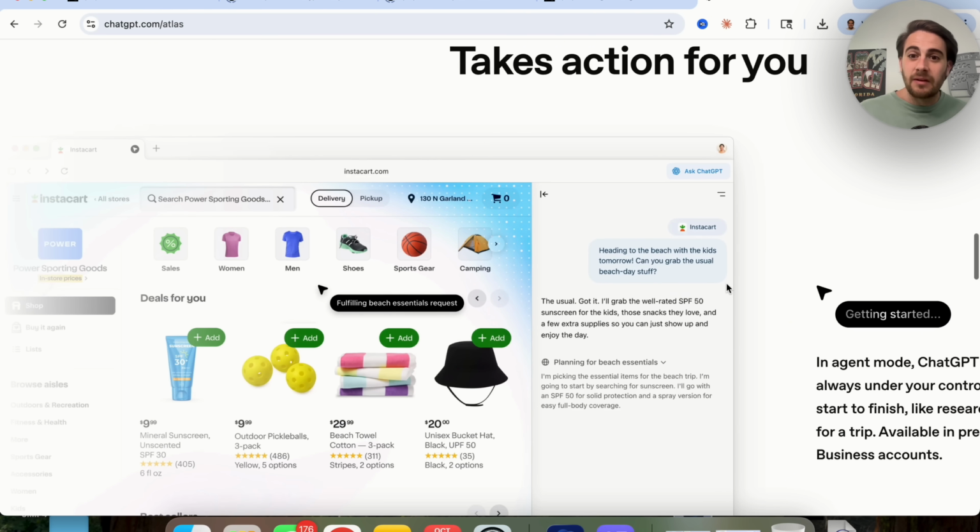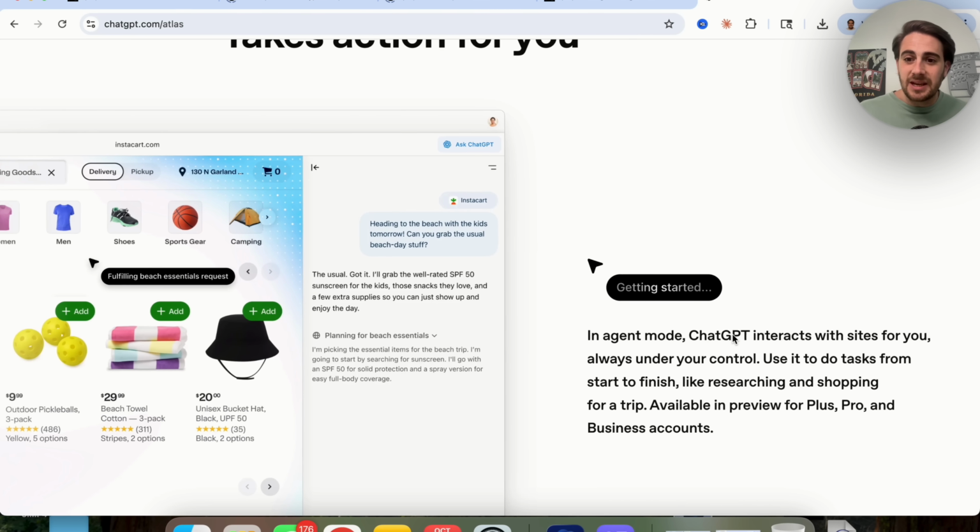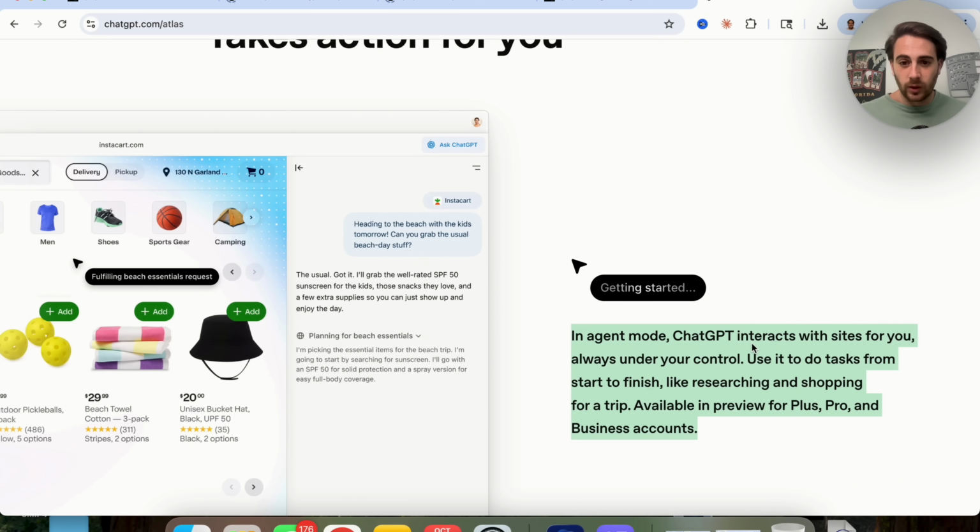In addition to that, if you turn on ChatGPT agent mode here, you could see that ChatGPT can actually interact with websites for you. It's always under your control, and you can use it to do tasks from start to finish, like researching, shopping, but this right now is only available for Plus, Pro, and Business accounts.